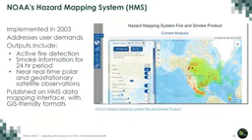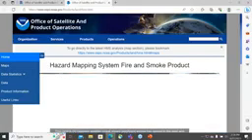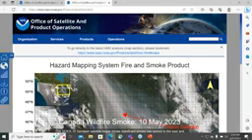For this portion of the training, I'll briefly walk us through NOAA's Hazard Mapping System, or HMS Smoke Explorer, which also has been made available as a Google Earth Engine application. The link to the NOAA site is here on this slide. So this smoke product maps the extent of fire-related smoke plumes across the United States and adjacent areas.